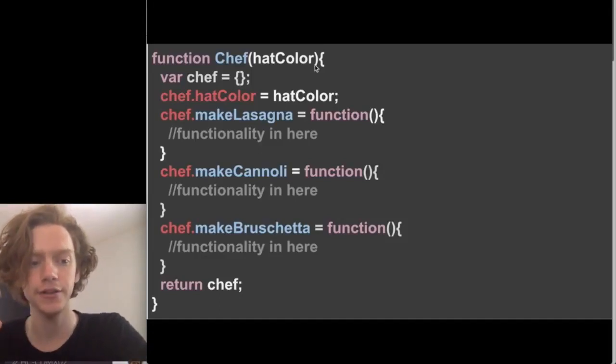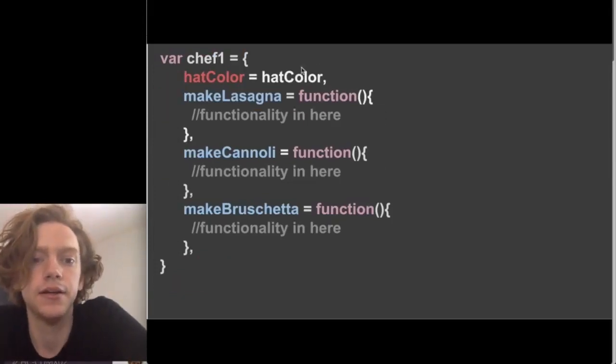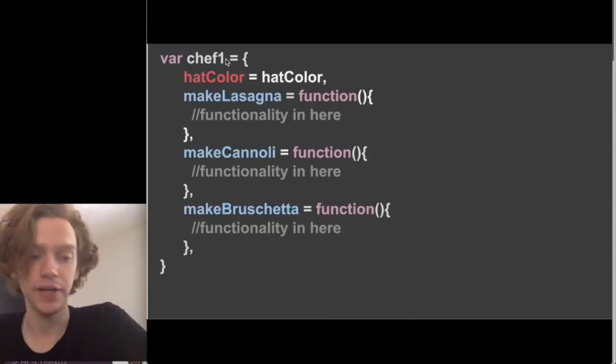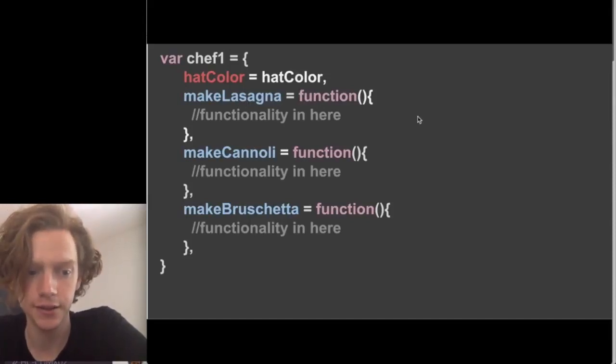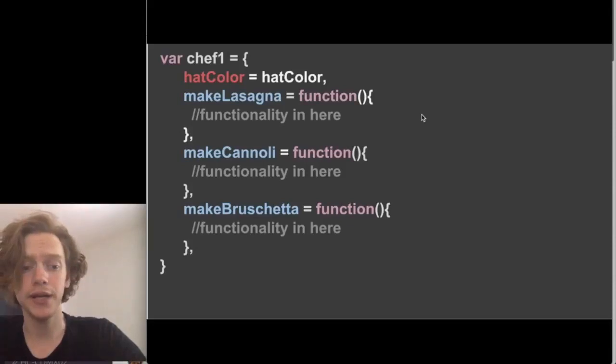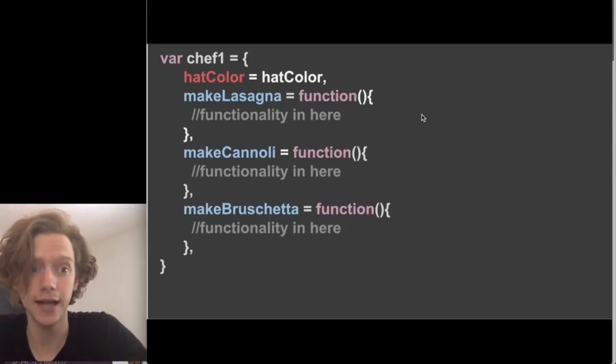So we can imagine that in memory, an instance of a chef would look something like this. This is a chef, it's just an object. Remember, instances are just objects with a hat color property, and then, as well, a property for every method it has. Make lasagna, make cannoli, make bruschetta. Now, I only have 3 here, but again, a chef probably knows 200 recipes. So imagine having 200 in here. Right? That's a lot to store.